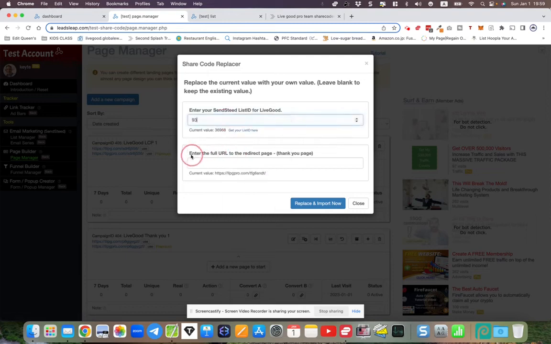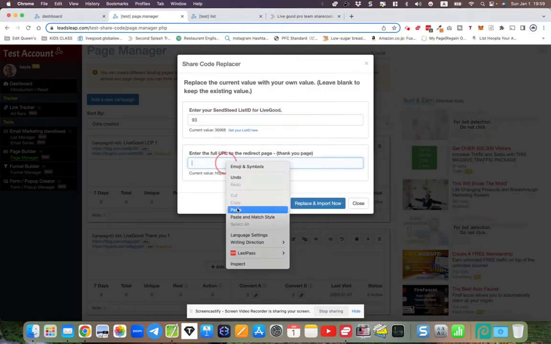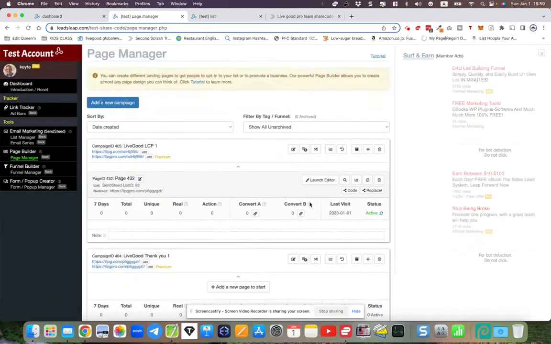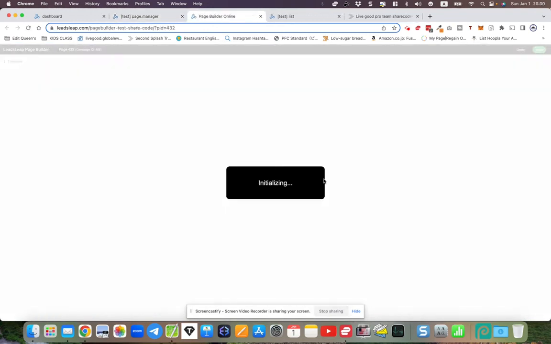And then it's now asking to enter the full URL to the redirect page or the thank you page. So again, we open up our text file where we put our thank you page, copy that down, and then we paste that in there. Replace all those and import. So now the lead capture page has been created. You can launch and preview that.